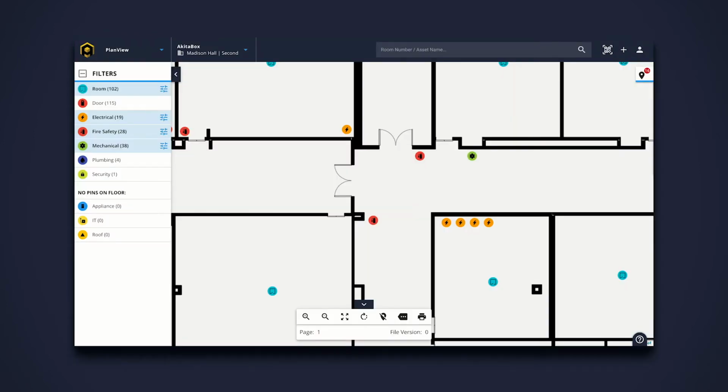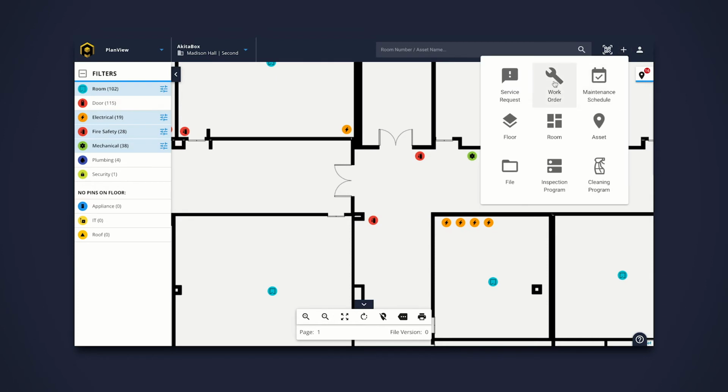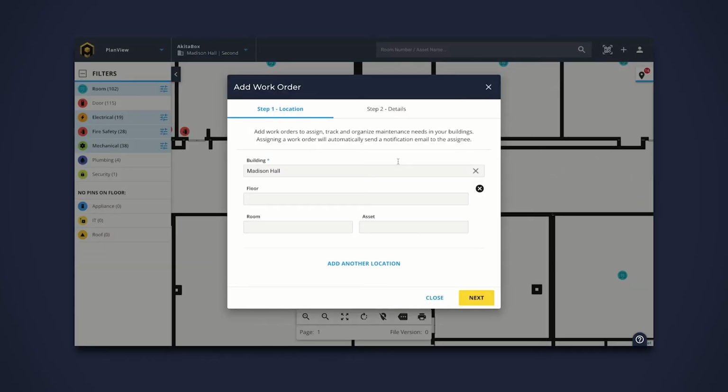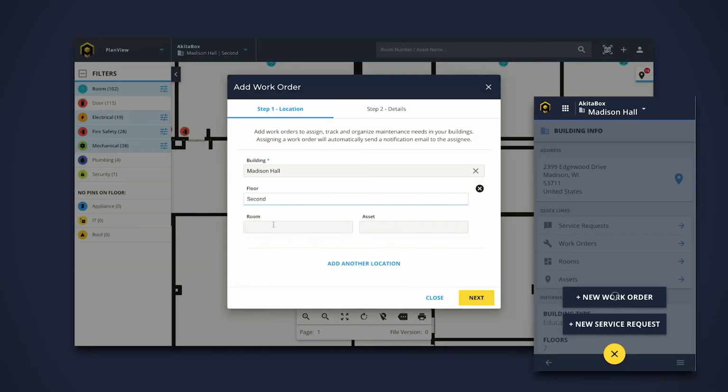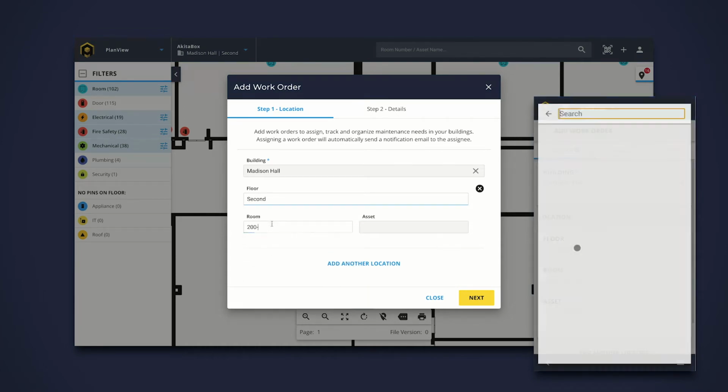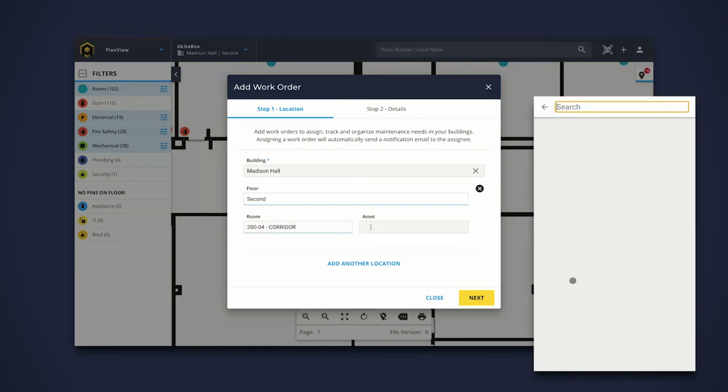New work can appear at any moment when you're managing multiple assets across multiple buildings. To avoid unnecessary notes on scrap paper, extra phone calls, or emails, AkitaBox allows you and your team to create work orders instantly. In the top right corner of the navigation on desktop and tablets, or the yellow plus sign on your mobile phone, you can quickly add a new work order when the need arises.